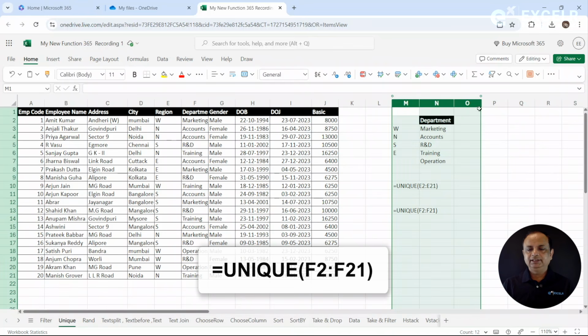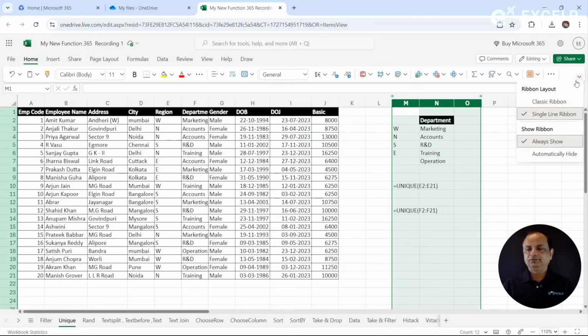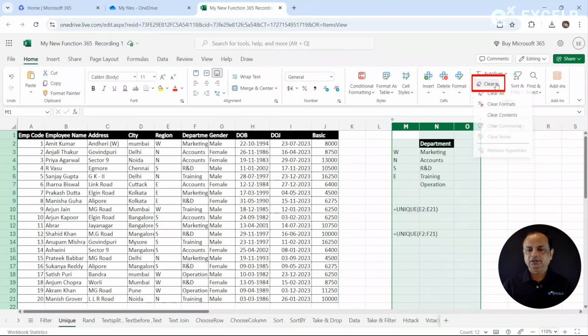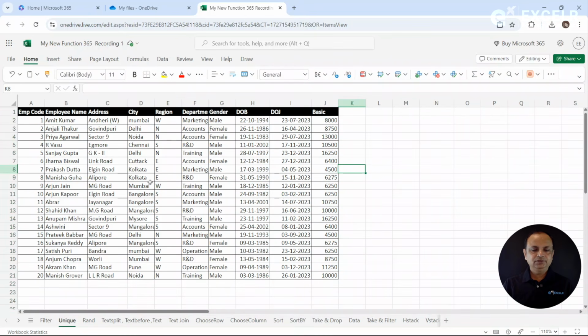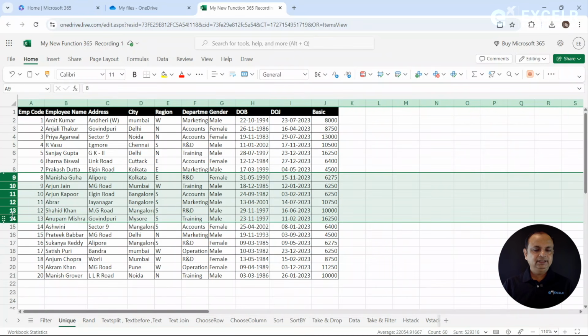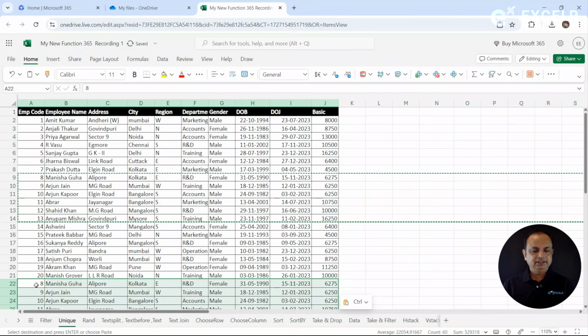So let me delete this part right now. Here we can go to the ribbon and choose Clear All. The data got deleted. Now what we can do, suppose this entire data may have some duplicates. We can select it, press Control C, and paste it here.